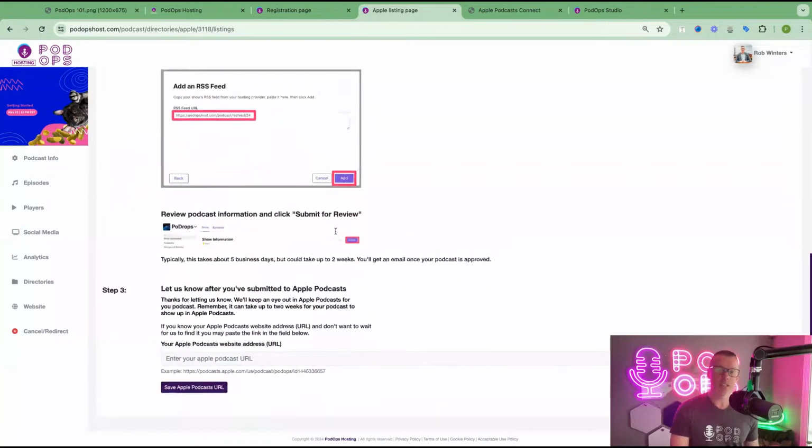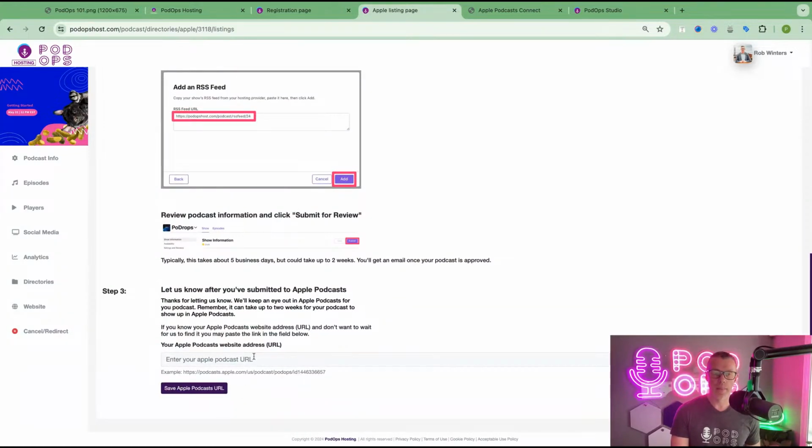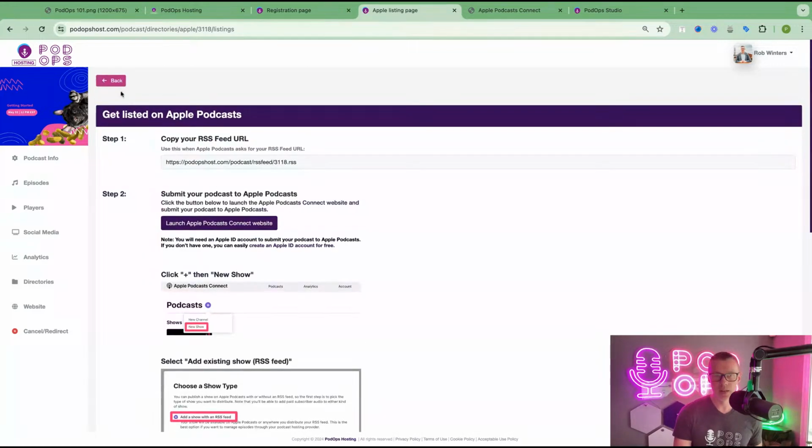After you connect the directories and they approve you, make sure that you take the URL they provide you and paste it back in the page at the bottom and hit save. This is what finalizes the connection between our platforms. So we make sure that we're sending them information and they send it back to us.